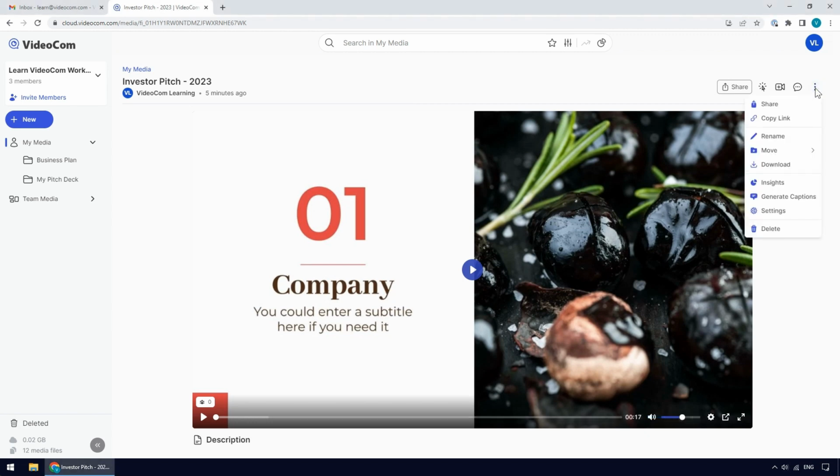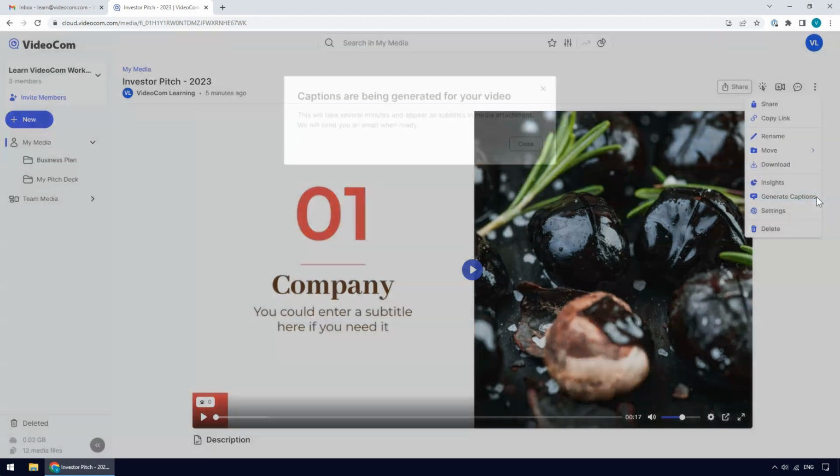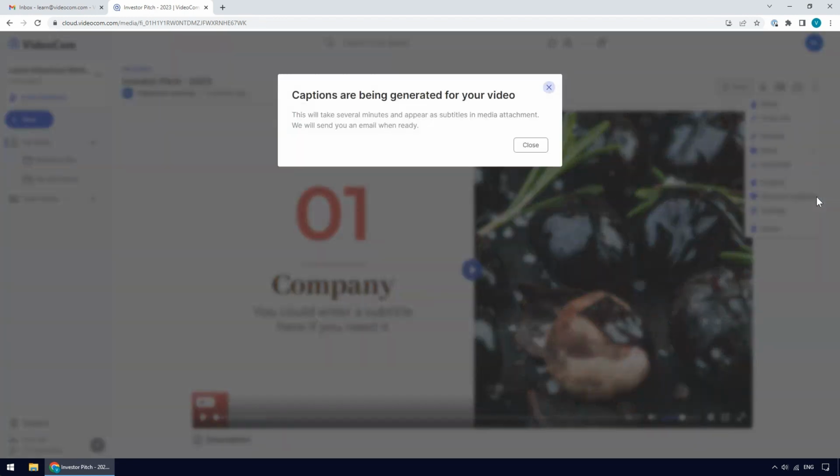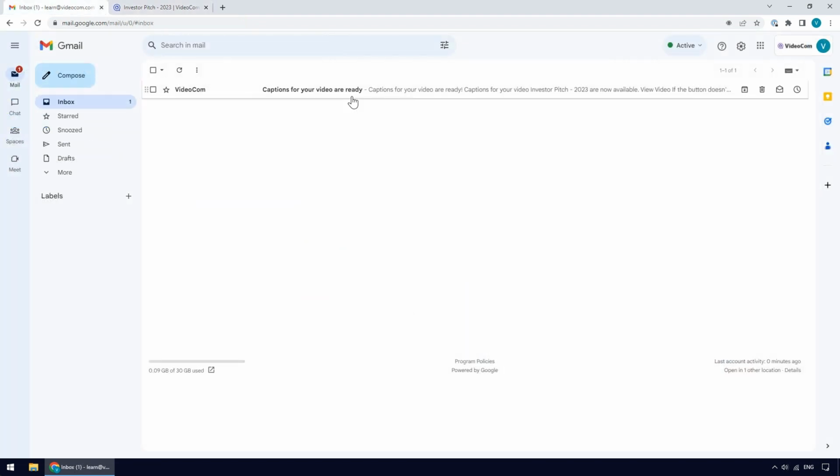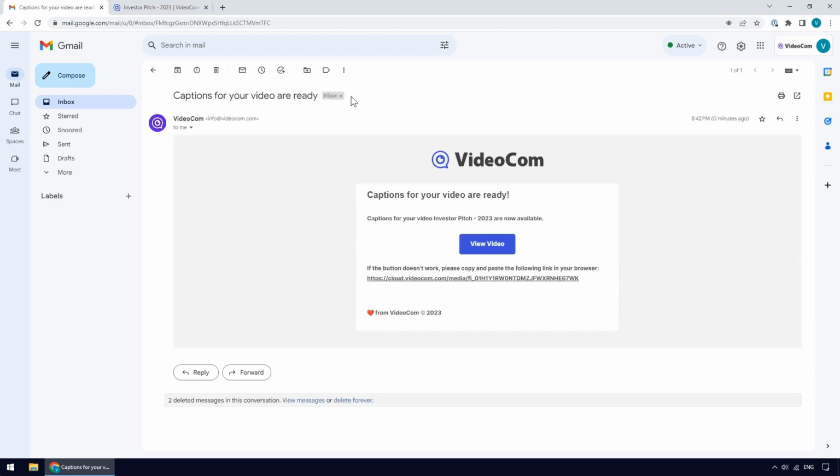Click on the 3-dot menu at the upper right of the video and select Generate Captions. That's it. The platform will now auto-generate captions for your video. This process may take a few minutes. Once completed, you'll receive an email notification. Upon receiving the email, navigate back to your video.